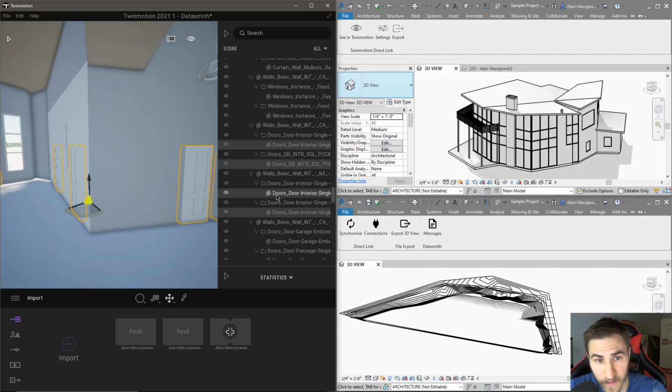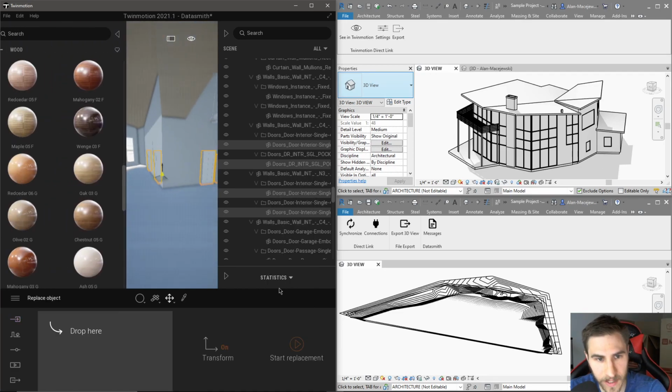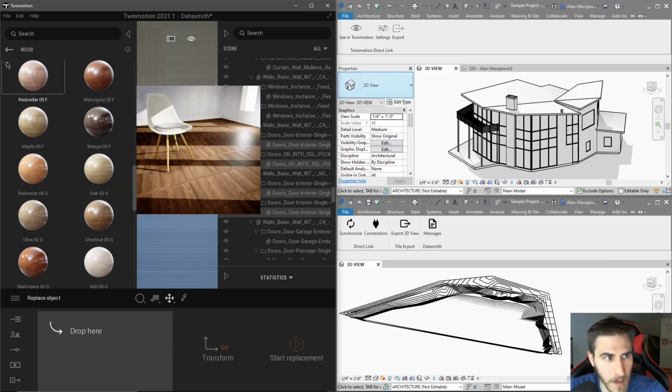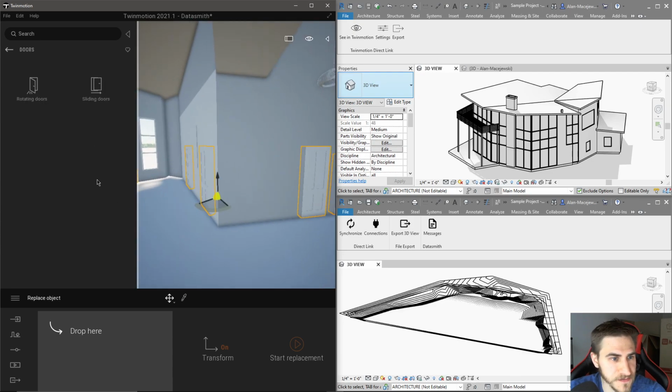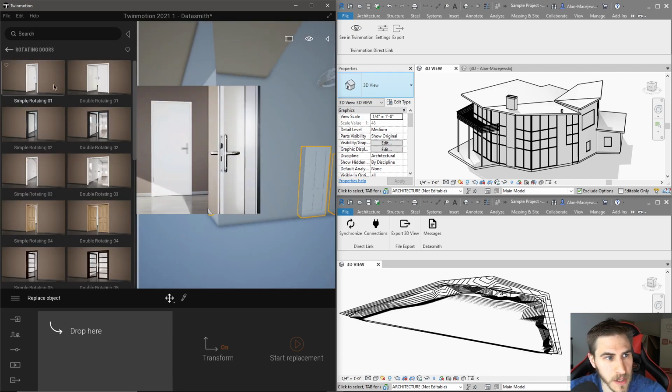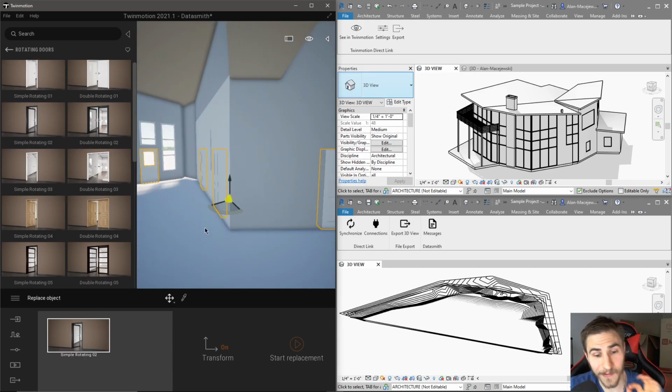So let's come over here, and I have these selected. So let's go ahead and right click this. And I want to choose replace with replace object. There it is. And so I can choose any object. Of course, at this point, I want doors, which is kind of the point here. So objects, doors, rotating doors, and really any one of these doors. And honestly, I like that door, so let's go ahead and do it. And let's see if the replacement works. I was told that it does work.